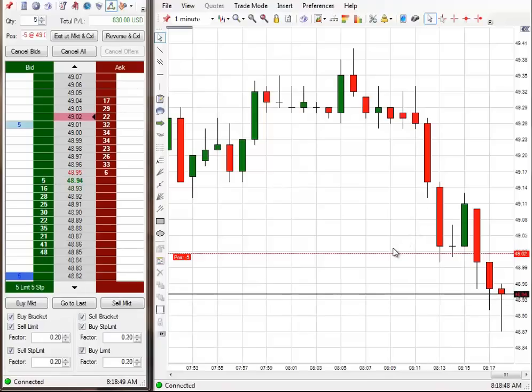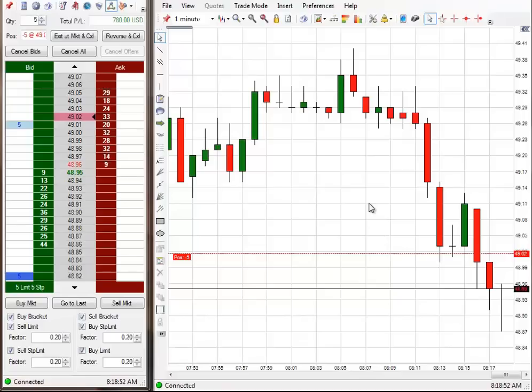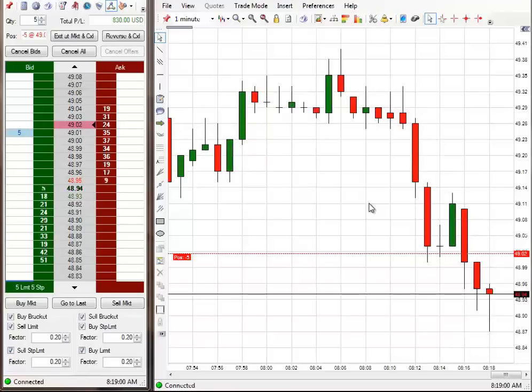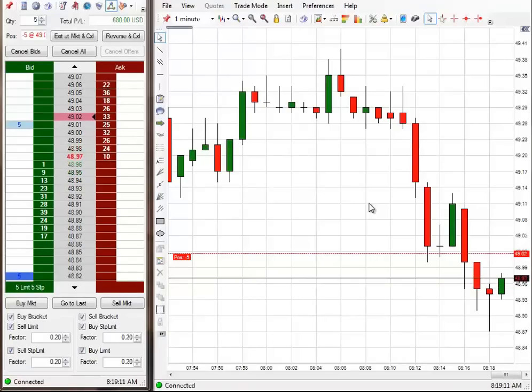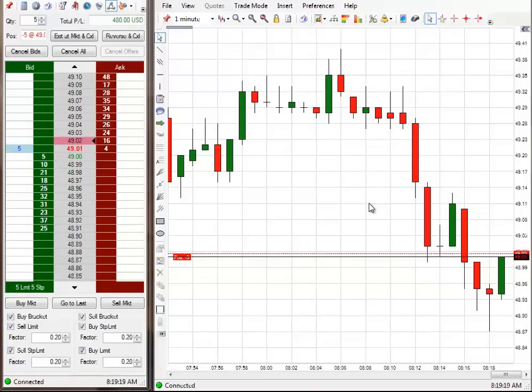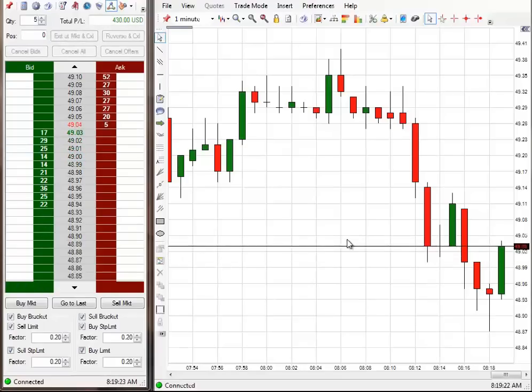Okay, what are we doing here? Let's see if it's going to reverse here. It might. Yep. Okay. For you code traders out there, yesterday it did the same exact thing. I wonder if it's the same today. Very well might be.